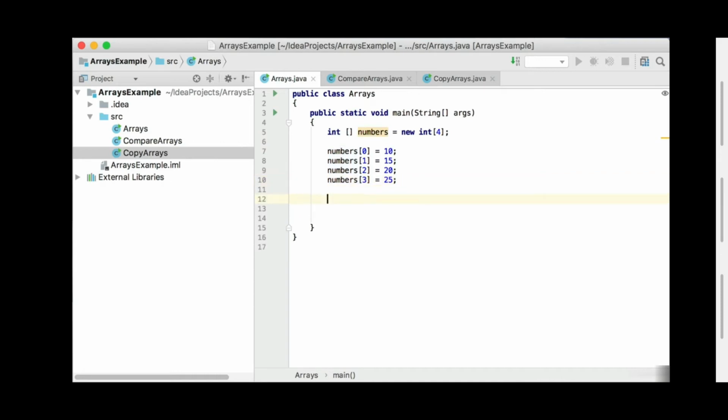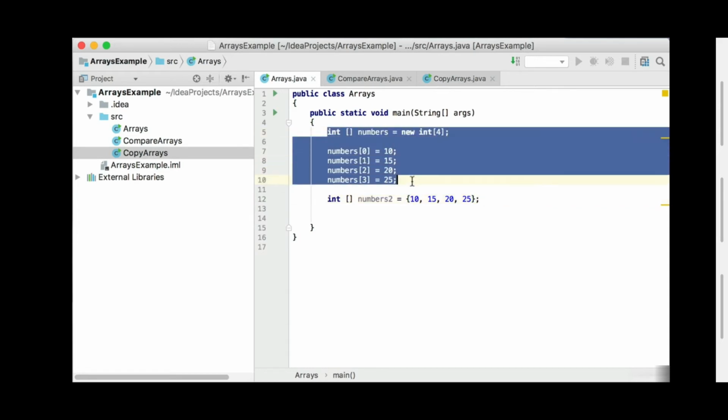Now another way of doing this a bit shorter, if you know the values right from the start, I could say numbers 2 equals new int, and let's use the same values. So I'm going to say 4 again. So this is the declaration to say that I want to have 4 values stored in it. But instead of doing this, we could use the curly brackets and give the values right from the start. So I could say I want 10 there, then 15, then 20, and then 25.